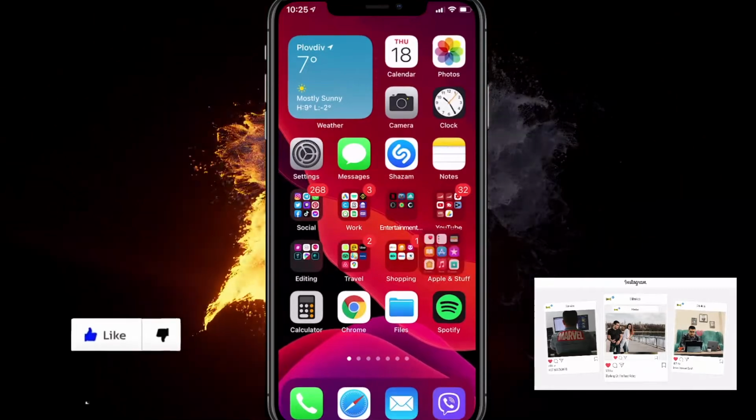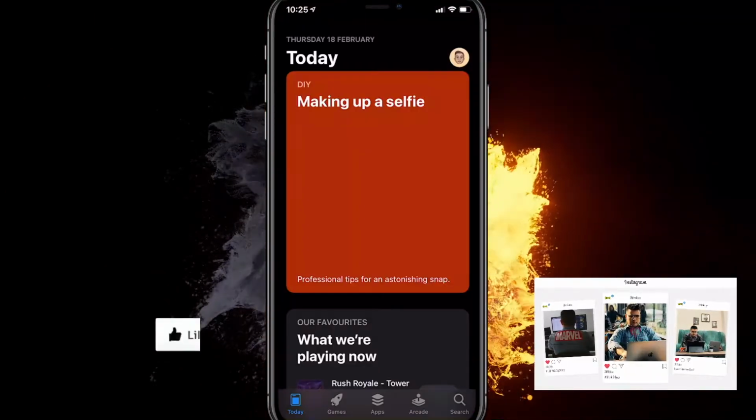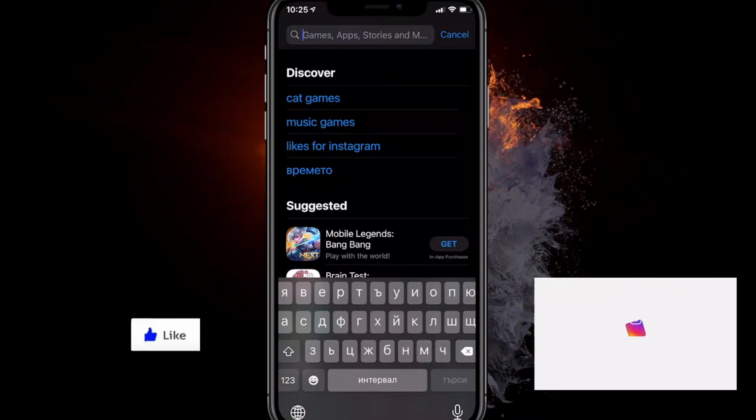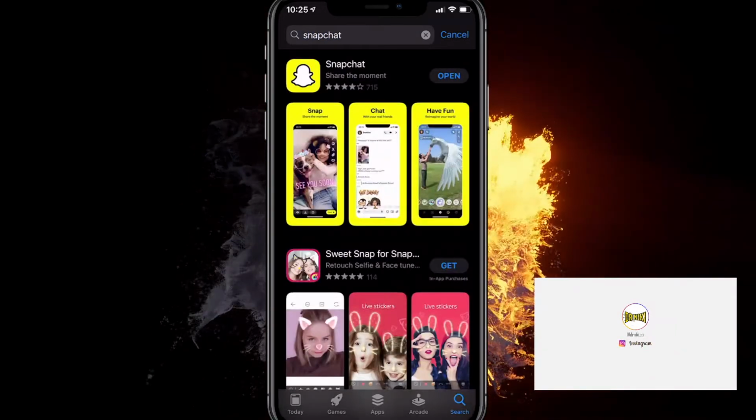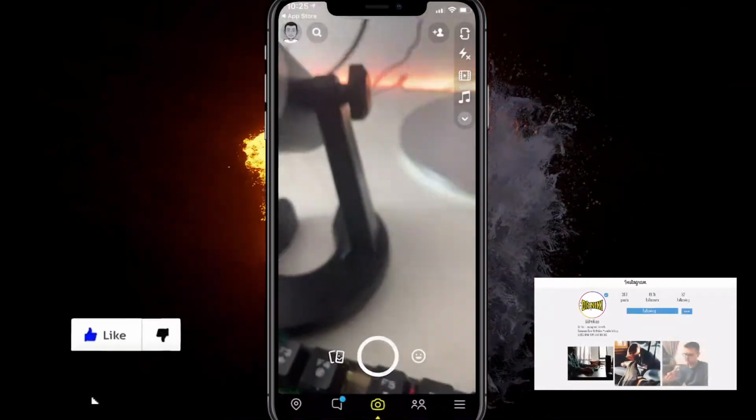Another thing you can do is go on the App Store and search for an update. You want to make sure you type in Snapchat, because maybe Snapchat are aware of the issue. If there's an update option, make sure you open it right now.